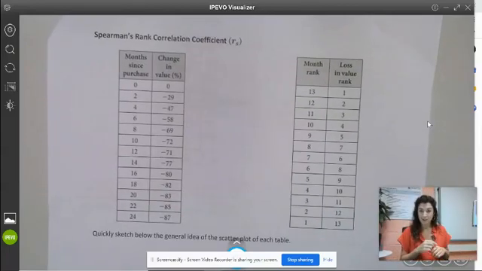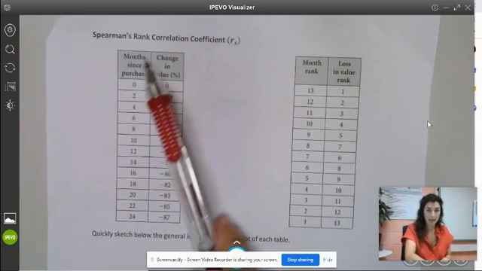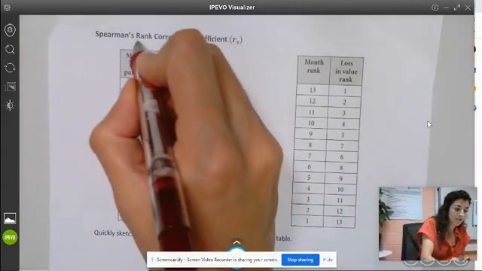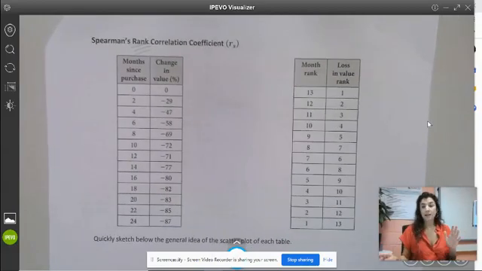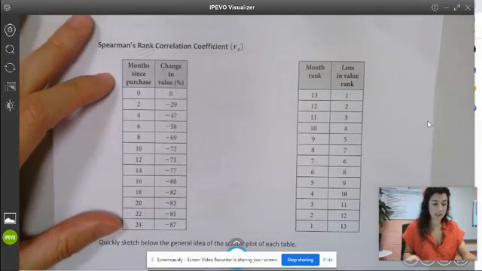Hello. What you've already learned about so far is we've talked about the Pearson's correlation coefficient. And so now we're going to talk about something else that's called Spearman's rank correlation coefficient. And rank here is the key word. Let's talk a little bit about this piece of data right here.